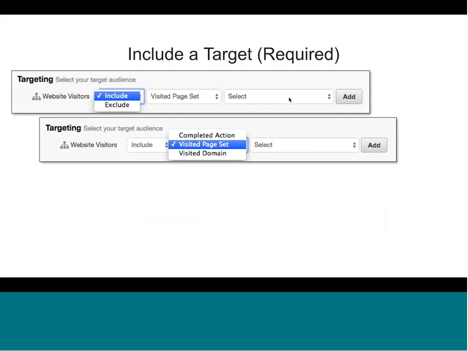The next step is to pick the type of website visitor behavior that you want to look at. So we've got three options: completed action, visited page set, and visited domain. Most of the time you're going to use visited page set. Those are people that go to certain pages, they haven't necessarily converted. And I even prefer using that over visited domain because you can be a little bit more specific and really clear on what you're including and what you're not including.